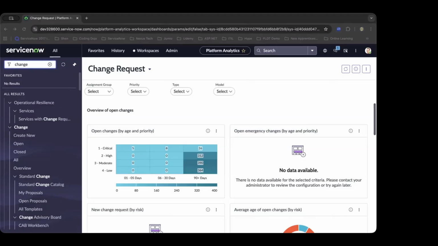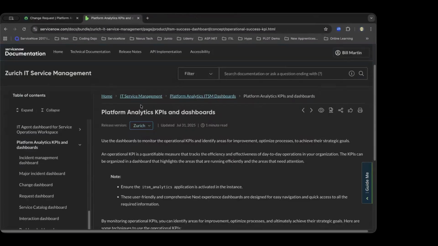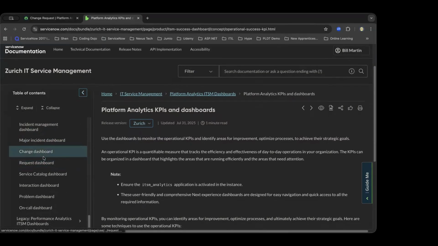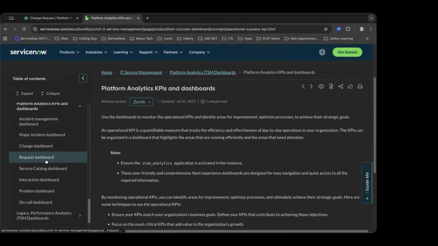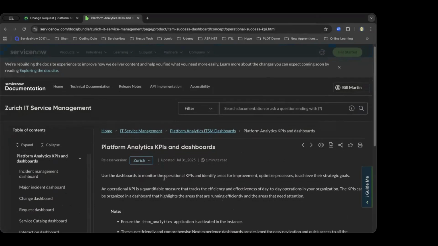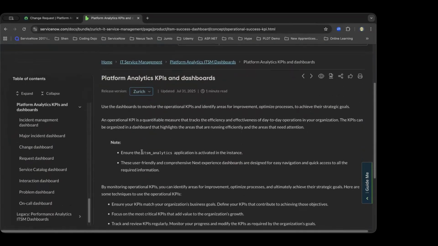If you're new to ServiceNow and the ITSM space, one of the key steps I'd like you to learn is how to use the ServiceNow documentation. Let me show you this new tab. You will see it under Platform Analytics. If you look at the breadcrumbs, it's much easier. It's under IT Service Management, then under Platform Analytics Dashboard, you will have the multiple reporting capabilities under ITSM. And to activate it, you will see on this page that you need to ensure that ITSM Analytics is activated in your instance.